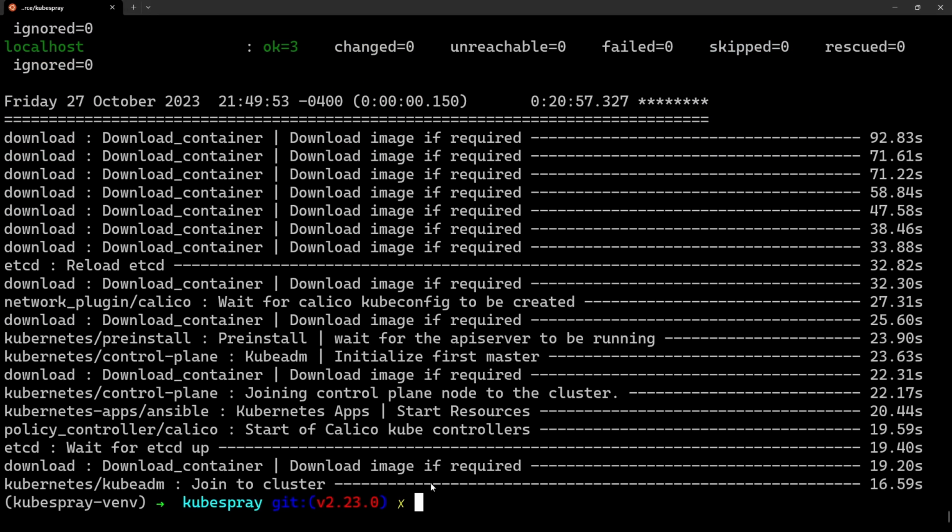Following this, we are going to SSH into our control plane server. For me, I am going to SSH with my Ansible user by running ssh ansible@k8s-cp-01.home.local.